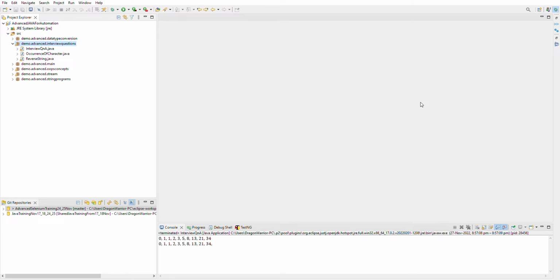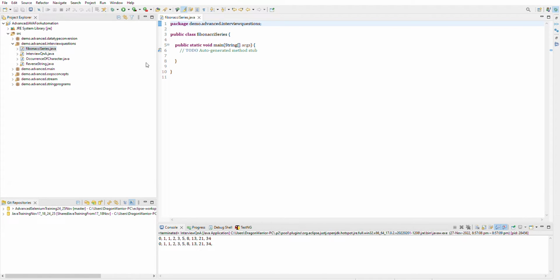And in this Java interview question series, this time we are going to learn a very famous interview question, which is the Fibonacci series. So we will be working on the Fibonacci series. Let me create one more class over here, and I am going to create this Fibonacci series class. I am also going to include this public static void main.